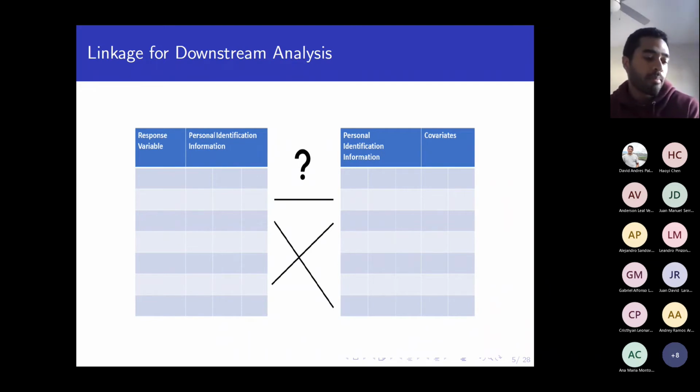So I can imagine in many purposes, all you're trying to do is link records to have a more updated record, right? But sometimes if you're doing the downstream analysis task, it can be useful to maintain that probability of being a match for your later analysis.